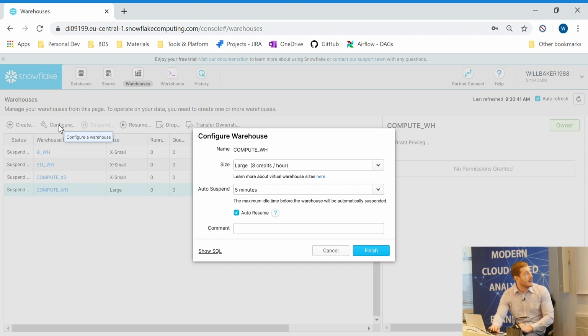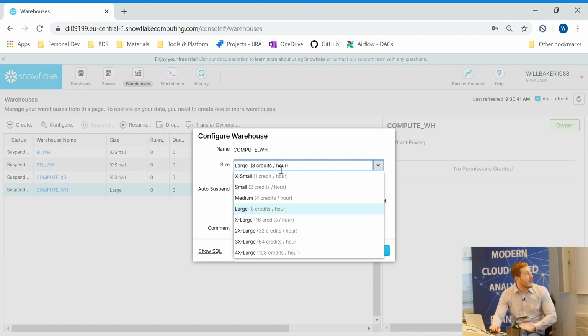So let's talk a little bit around what these sizes are. So essentially what we have here are different t-shirt sizes, extra small to extra large. 1 credit essentially means 1 VM, so one is your VM or one AWS EC2 instance. So the bigger your t-shirt, the more compute power.